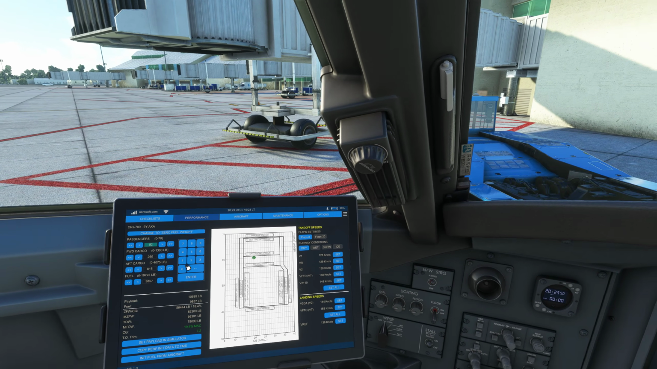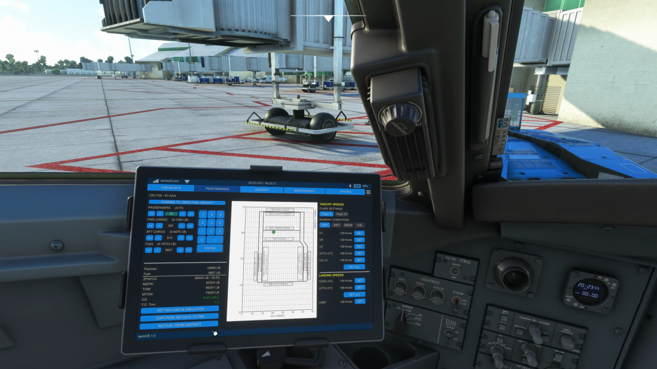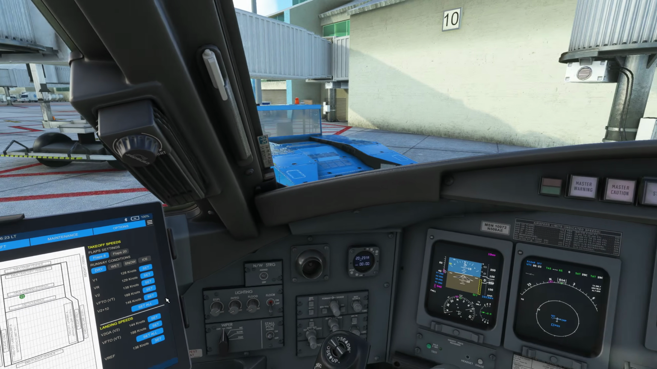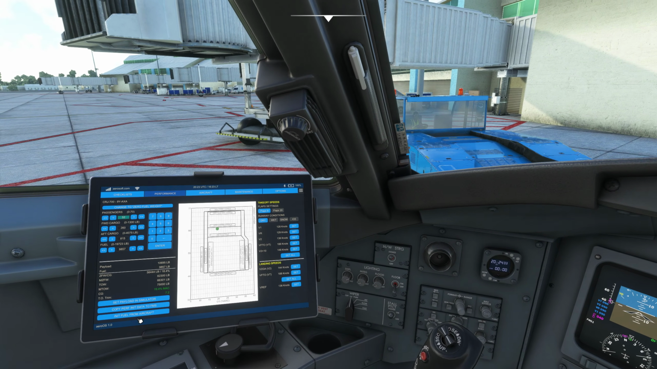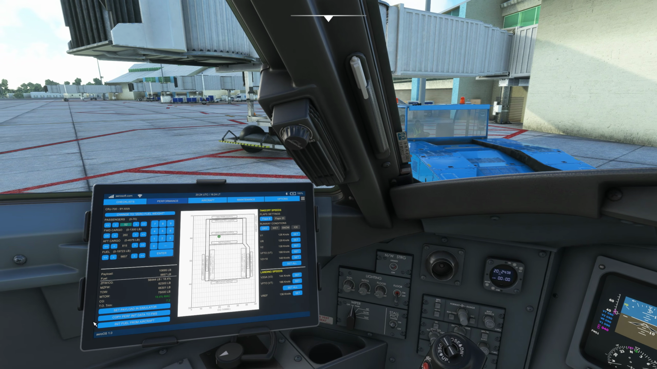You can see we've got 52 passengers today. We've got some cargo. The amount of fuel we've got is just under 10,000 pounds.